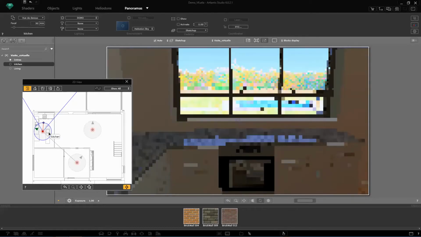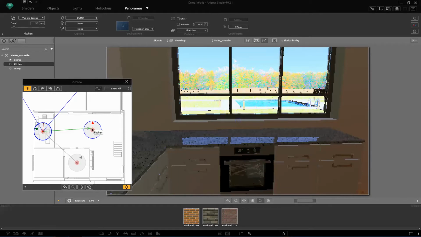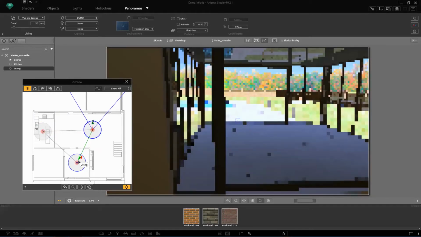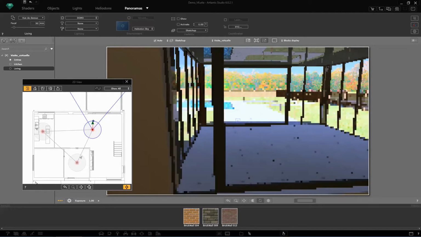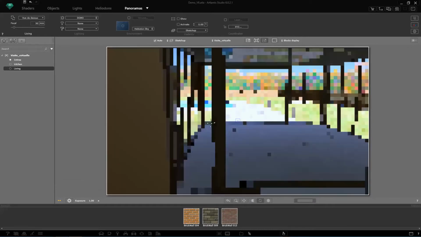The other nodes can be linked the same way in the 2D window. Drag the line and simply drop it inside the blue circle, and you can link the other node too if you wish. With this, the panorama settings are almost done. We can now close the 2D window.